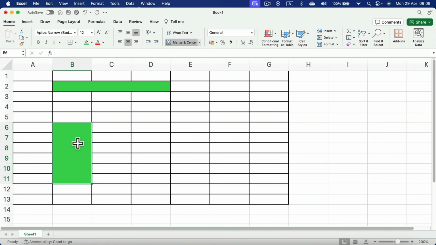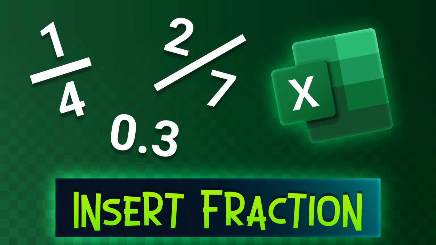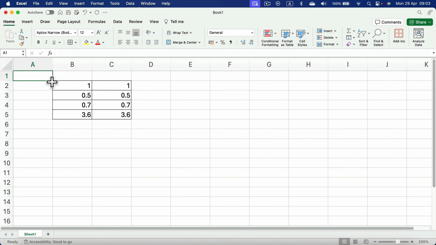Now it's one cell. If you want to unmerge them, you can click merge again, and you will end up with separate cells now. In this video, I'm going to show you how you can display fractions in a single cell in Microsoft Excel. By default, you will see your fractions as this kind of decimal with 0 point something, right? That's a default state.